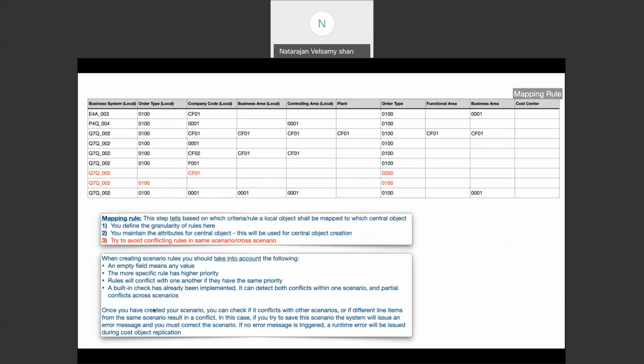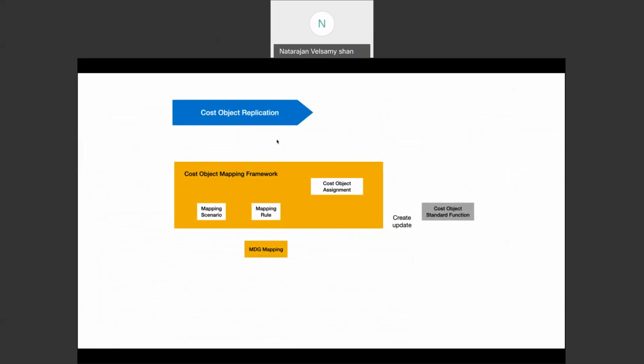Once you have created the scenario, you can check if it conflicts with others. In this case, if you try to save the scenario, the system will give an error message. You can correct the error. If no error message is triggered at this time, during the replication it will throw a runtime error. So this is how the cost object replication works.